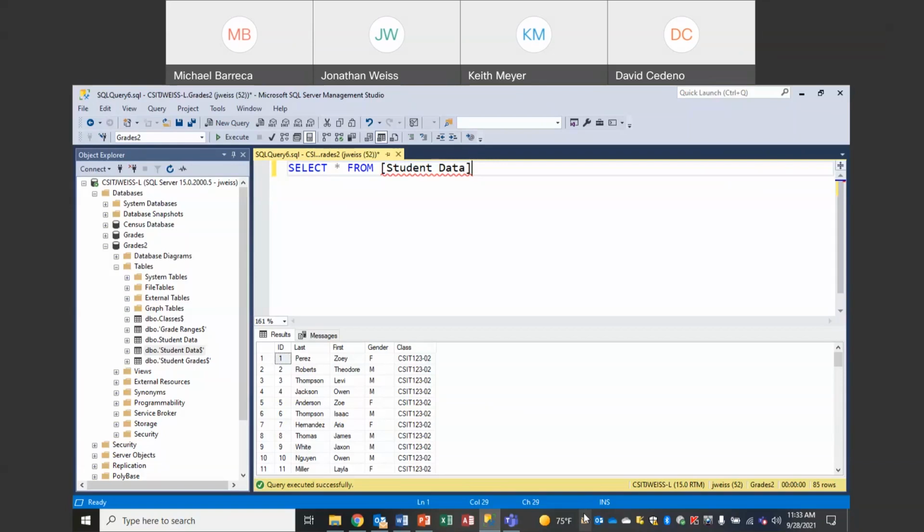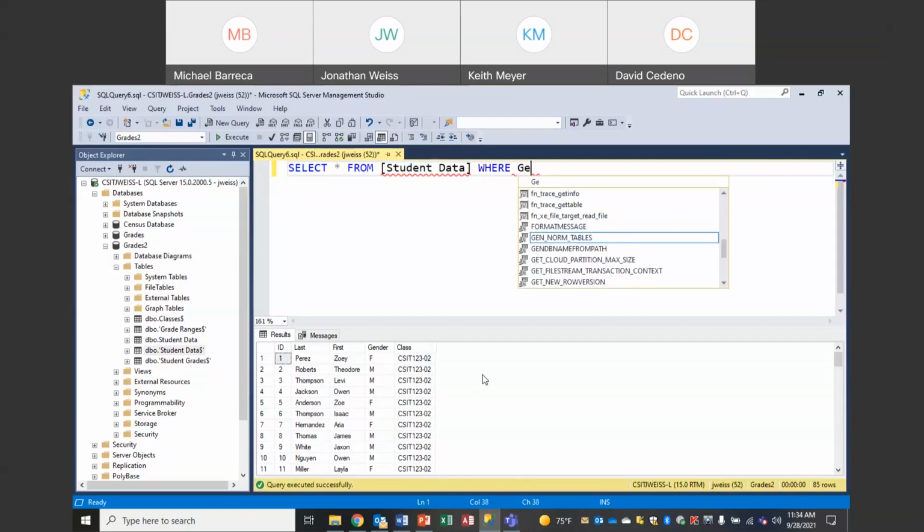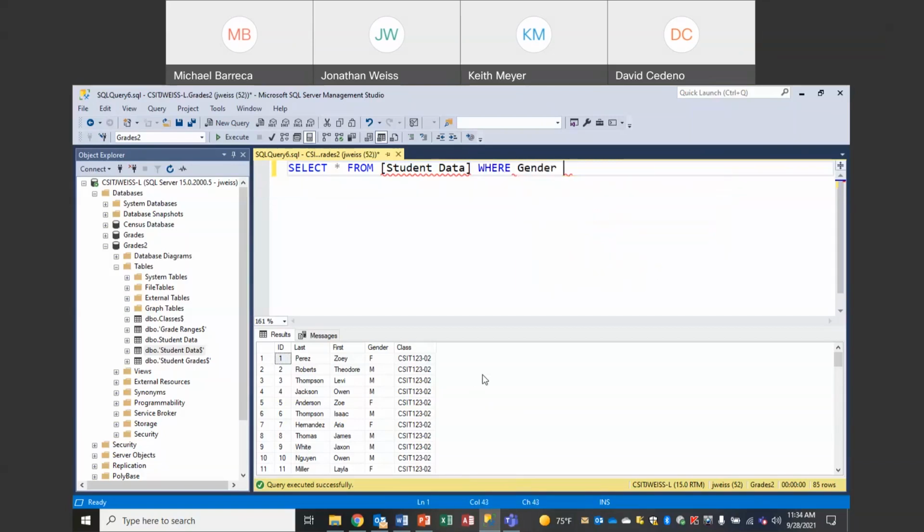All right. So let's say I don't want all the records. I don't want to see all the records from student data. I only want to see those students. I only want to see the male students or the females. Let's do the female students. So what we do is we add a clause to the select statement. And the clause we add here in this case is where gender equals female.